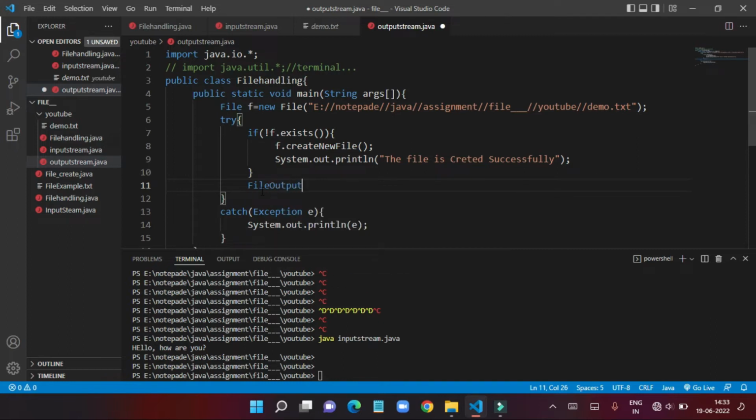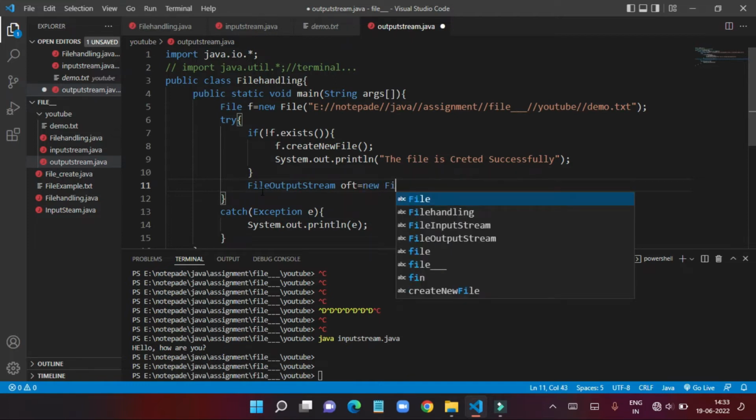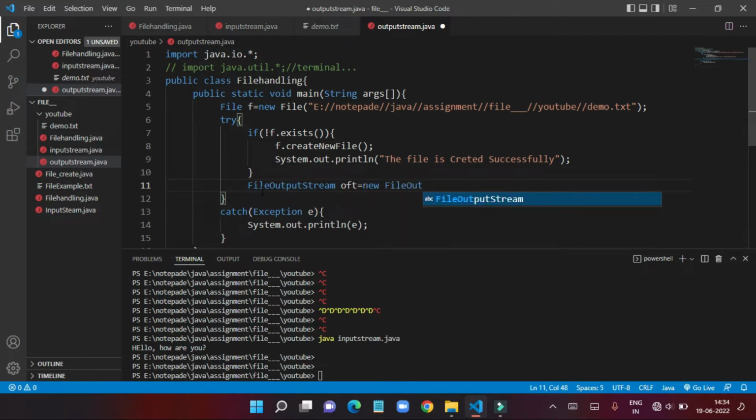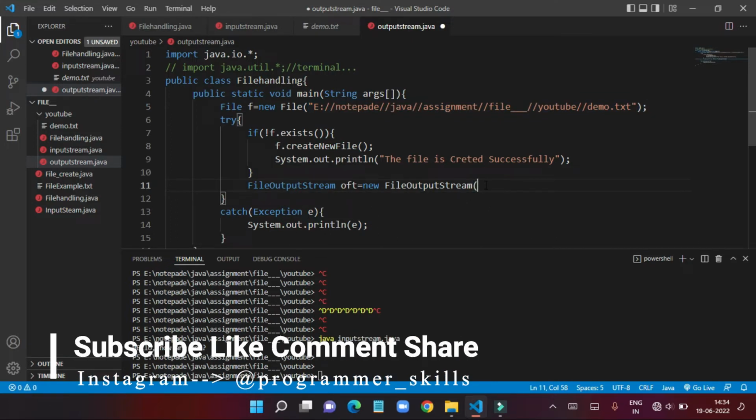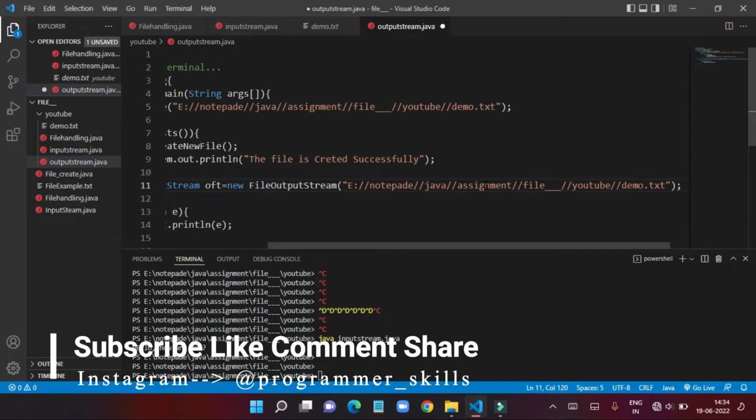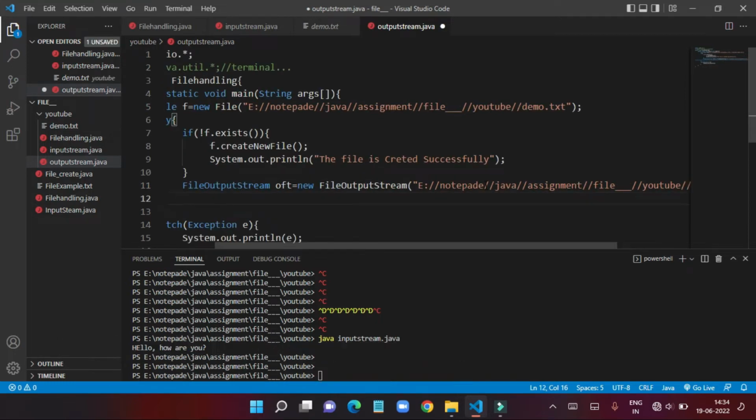OutputStream ofs equal to new FileOutputStream. Here the path is the path of this file. Now remove this and paste the path here.